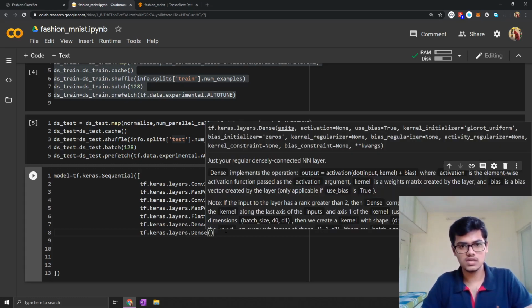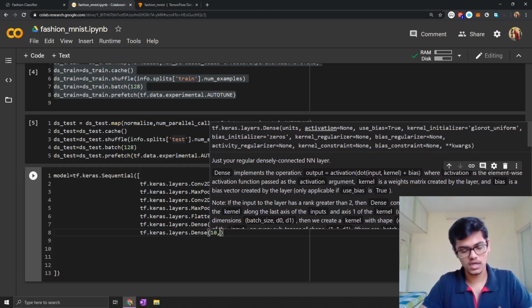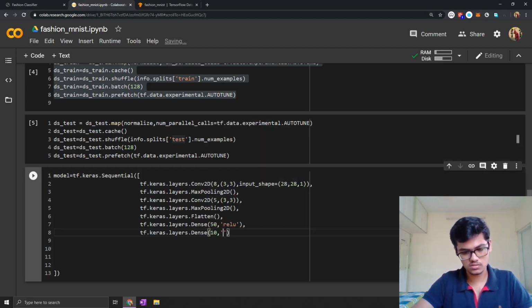As this is the last layer, the number of neurons specified in this layer will be equal to the number of labels in the dataset. So in the dataset we have 10 labels, 0 to 9. So we will have here 10 neurons, and the activation will be softmax.